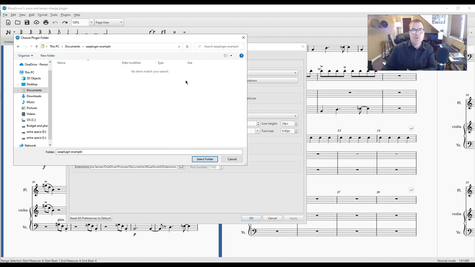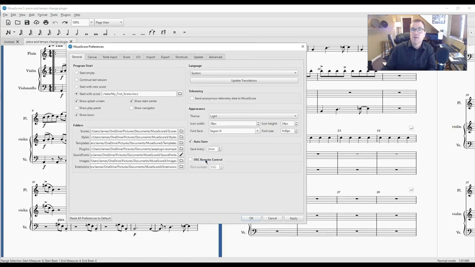Now, some new users, I've been there. You might get confused because it says no items match your search. We're assigning a folder right now, so don't worry about that. After you click select, you have to click apply, and then you're good to go.